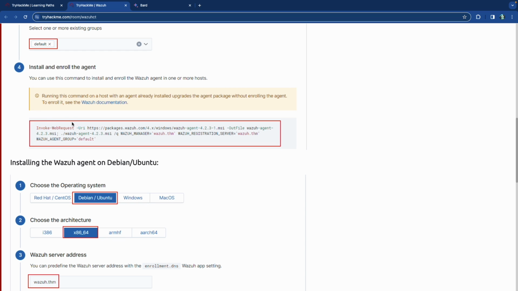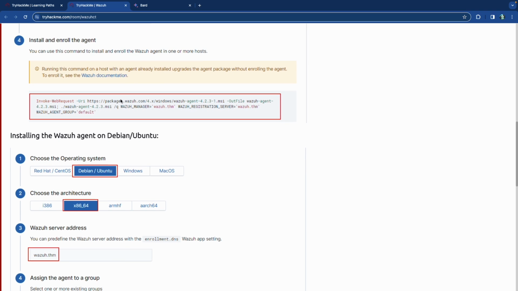And in order for that to work, we need to run this command to enroll the Wazuh agent. If you run it on a host with an agent already installed, then it's just going to upgrade the agent package without enrolling the agent. So to enroll, we need to look at the Wazuh documentation, but this is basically the command.